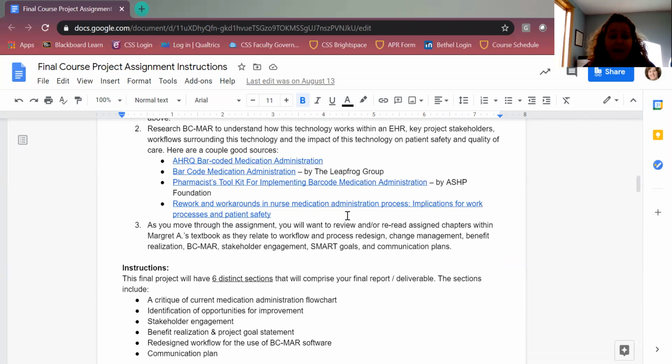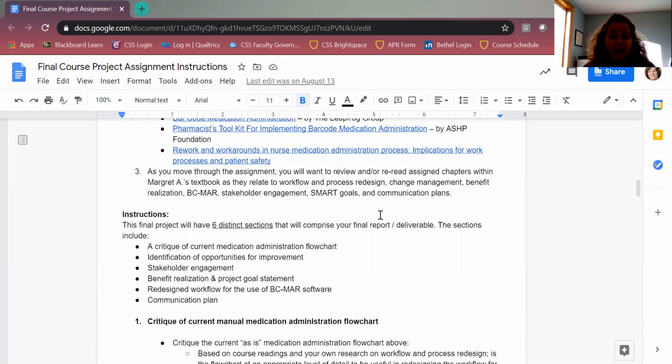Okay. And then lastly, as you move through the assignment, you're going to want to review or reread some of the assigned chapters within the Margaret A. textbook. First, workflow and process redesign, some of the information we just covered on change management from this last assignment. And then benefit realization, of course, BCMAR, there is a section in her textbook that covers that application. Stakeholder engagement, SMART goals, and then communication plans.